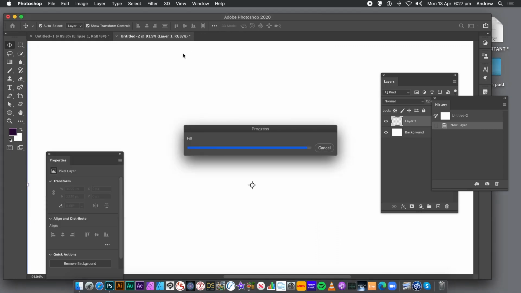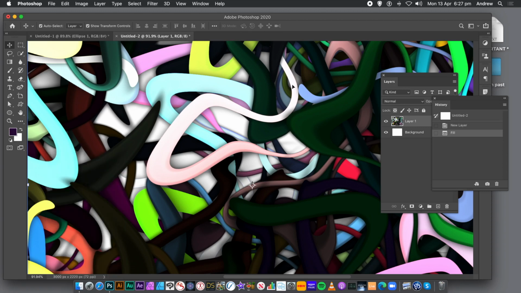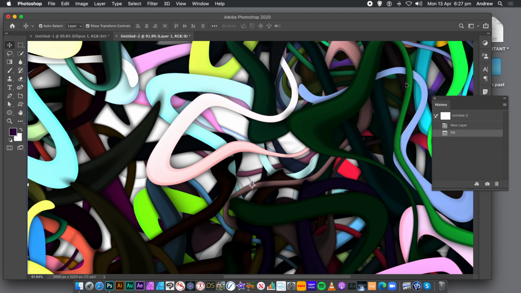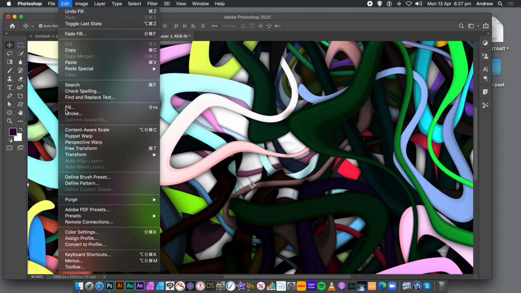And you can apply that a couple of times. You can see the result does not match what the preview showed. You can go again to the edit and fill, and move the layers panel and history, don't need those anymore. Edit and fill.